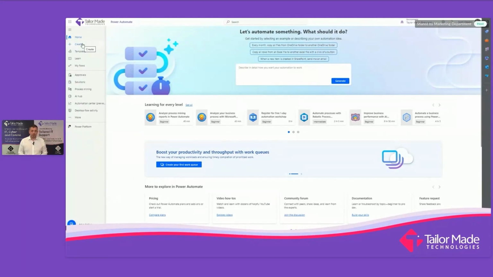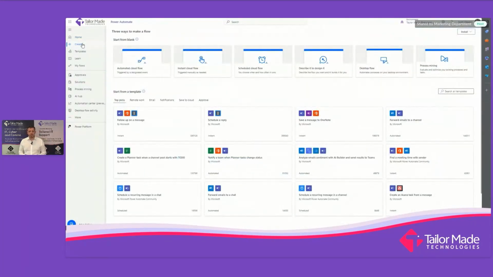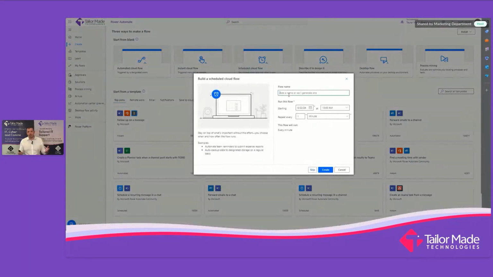So here we're going to go create. This time we're going to hit a scheduled cloud flow at the top. Fantastic. And it's going to ask me for a few bits of information, basically a name. This scenario is going to be me sending out an email to everybody saying, hey, reminder, you need to put your expenses in by a set date.